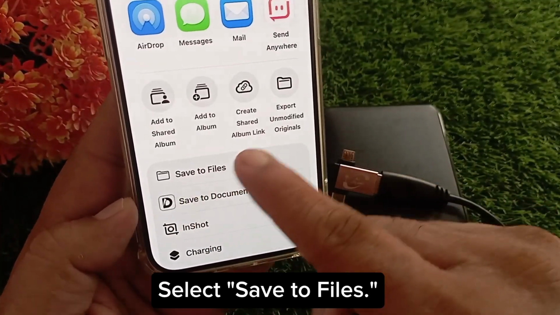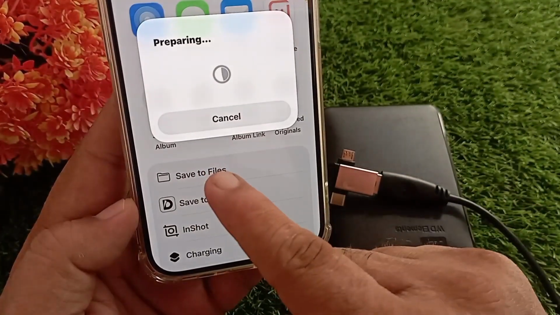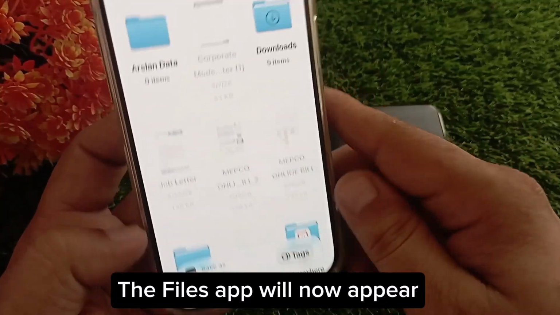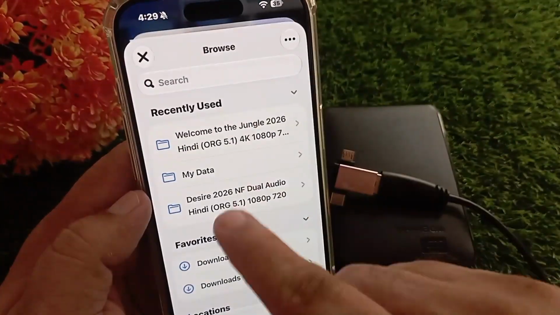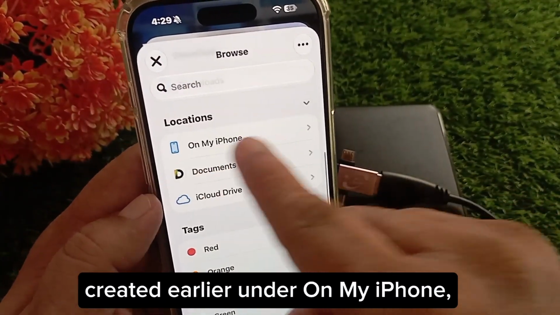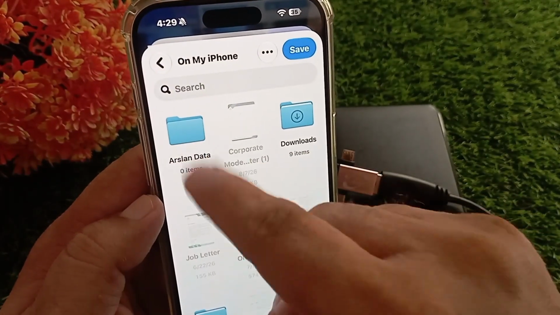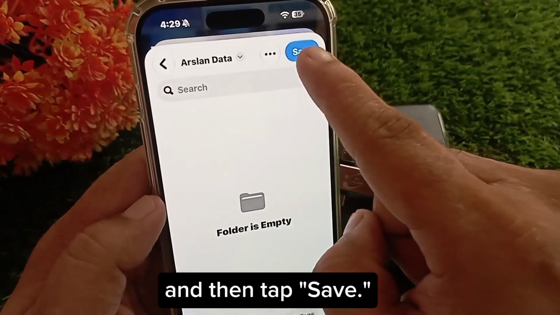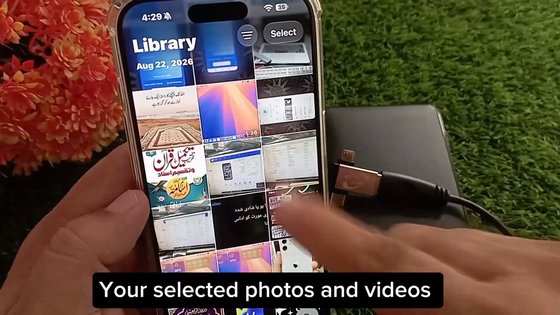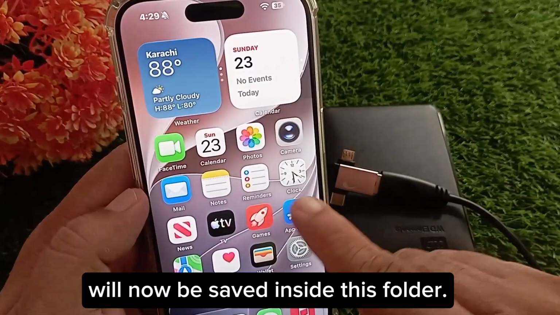Select Save to Files. The Files app will now appear on your screen. Select the same folder that you created earlier under On My iPhone and then tap Save. Your selected photos and videos will now be saved inside this folder.